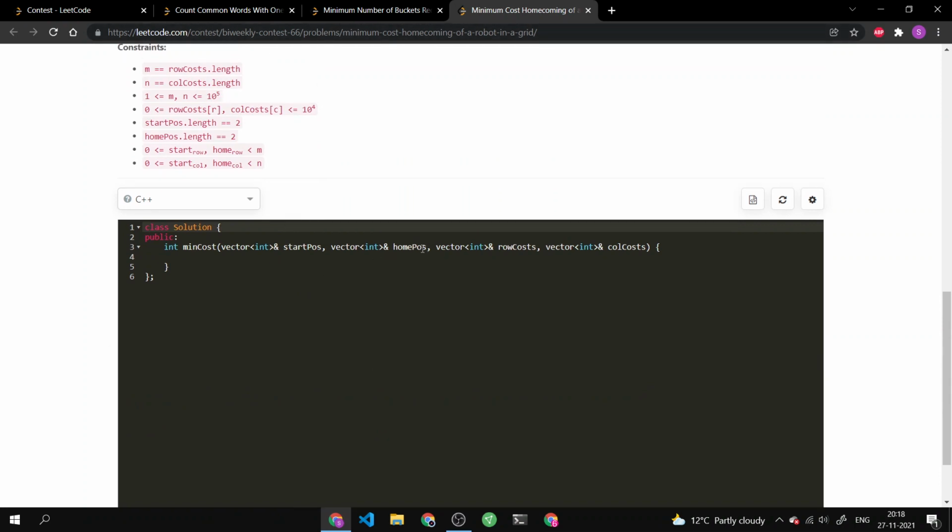Yep. So this is the home position, right? So integer x initial will be equal to home position 0. Integer x final will be equal to home position. Nope.